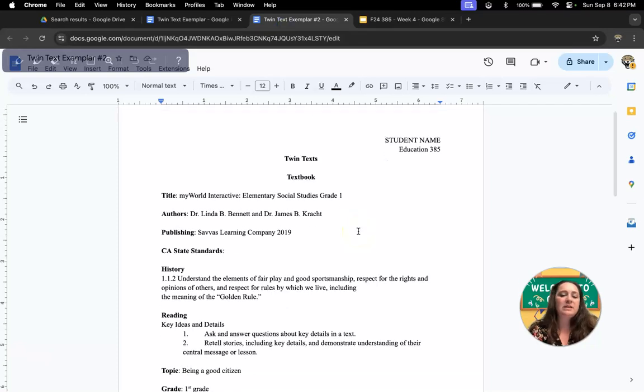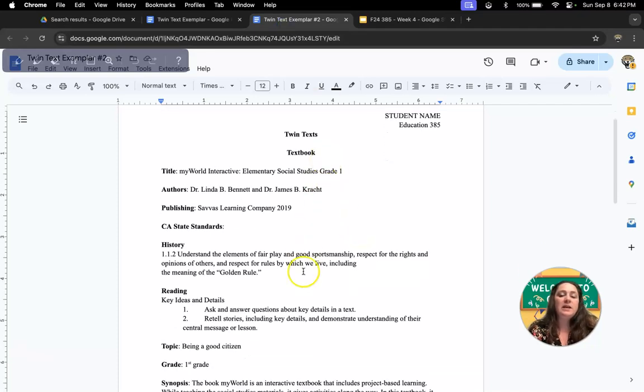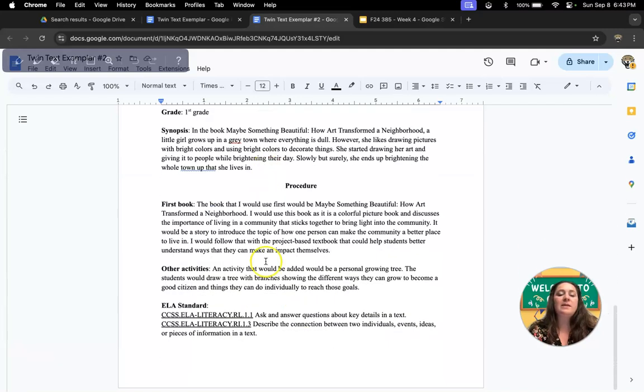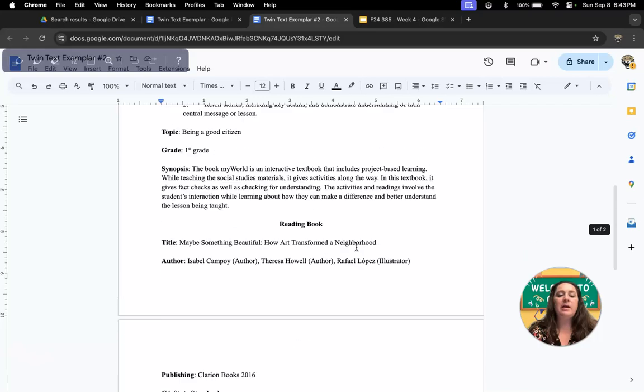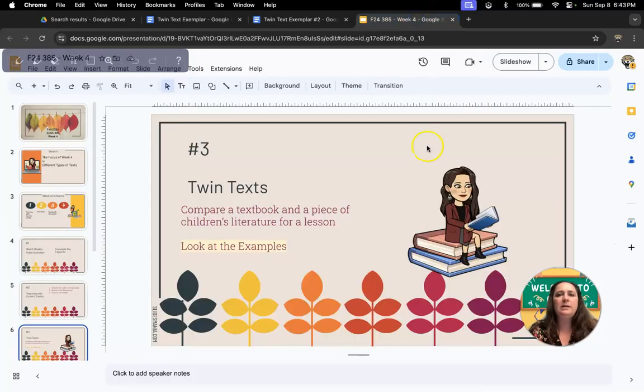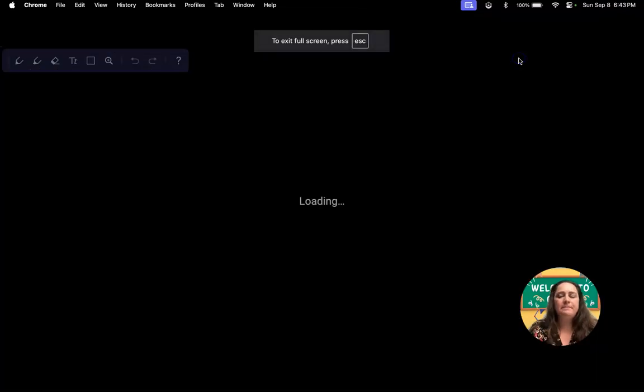Here's another example done differently. So they did their textbook first, and then they did their children's literature, and then they did their procedure. Both of those are acceptable. Both of these are A assignments. So again, I've also seen it in Google Sheet and in Google Docs. So there are different ways to present it, but this is the amount of detail I'm looking for. Okay, it's not overly detailed of an assignment.